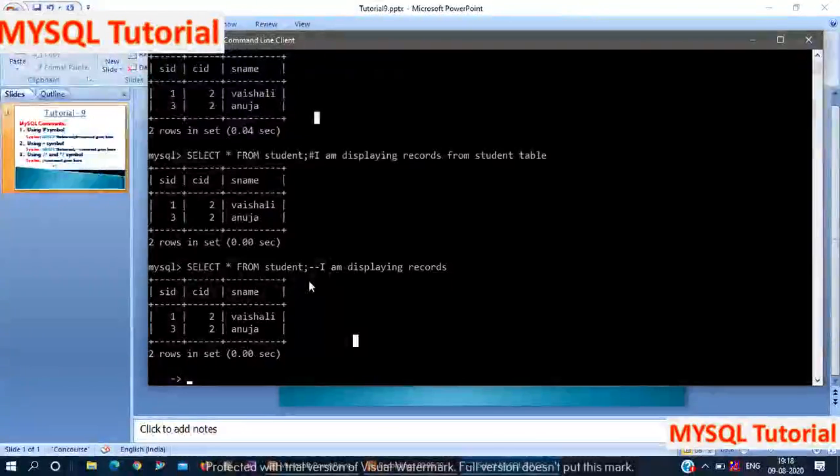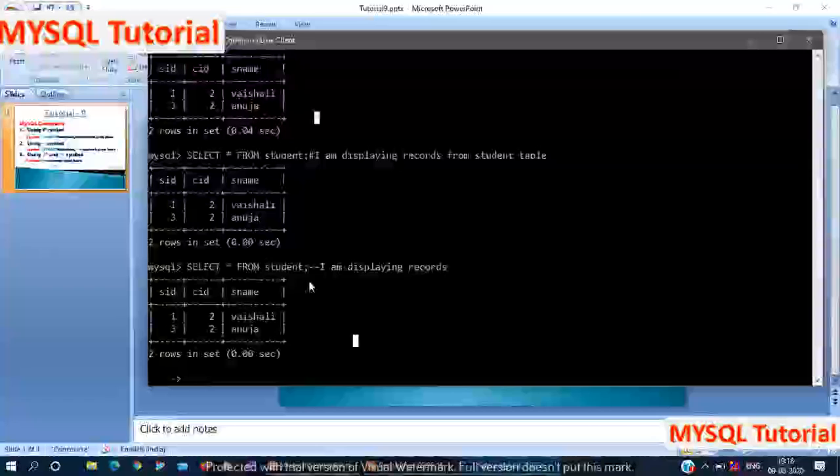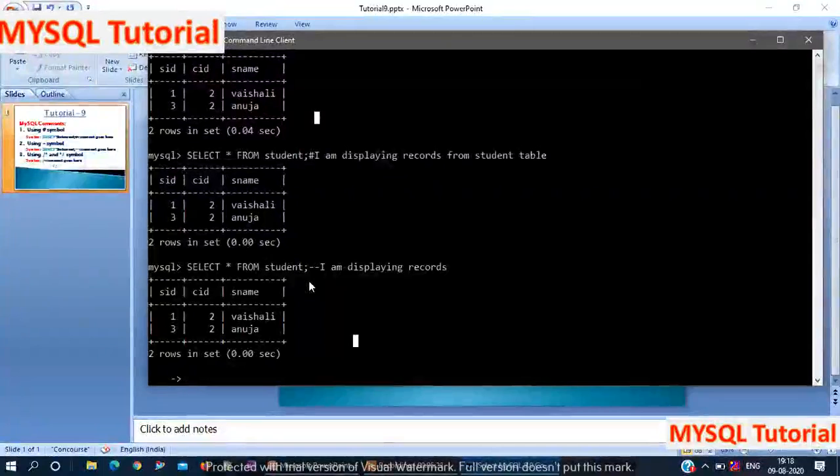Now the last comment is the slash star and star slash symbol. This type of comment is similar to the C programming language and can span multiple lines. We can use this comment to document a block of SQL statements. Now here we will see how it works. First use slash then star. Here you specify your comment.